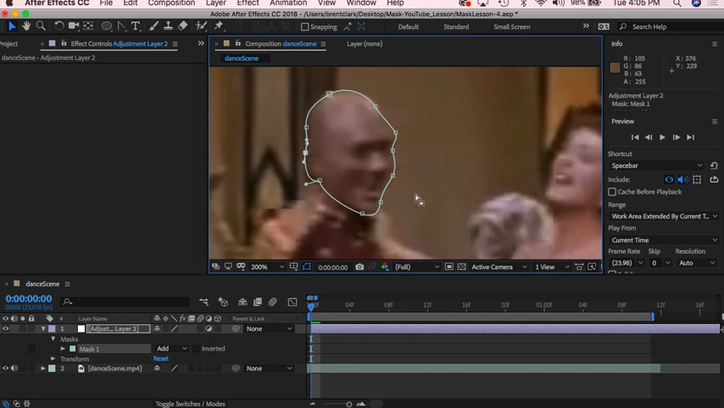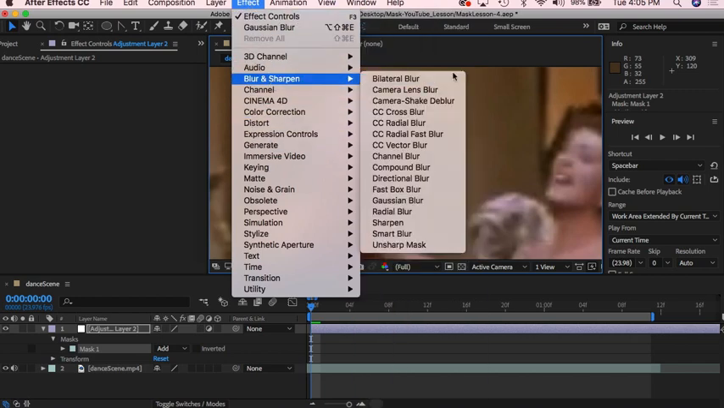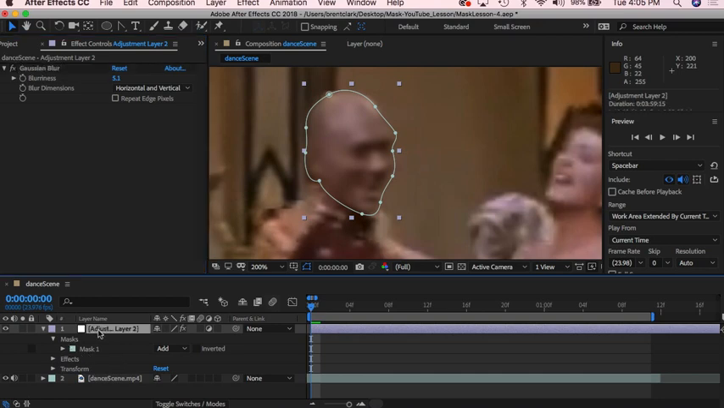Okay, so now we've got a really good selection on his face. Let's see, did we blur that yet? It's so hard to tell. This is bad, but we'll do Effect, Blur and Sharpen, Gaussian Blur, and we'll just make it highlighted. Yeah, we better not go too dark or we won't be able to see his face. We'll go there.